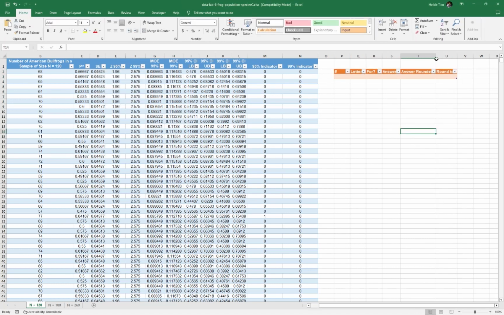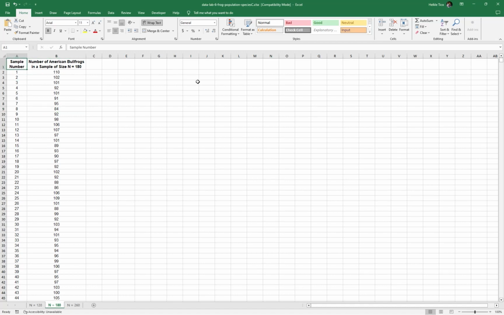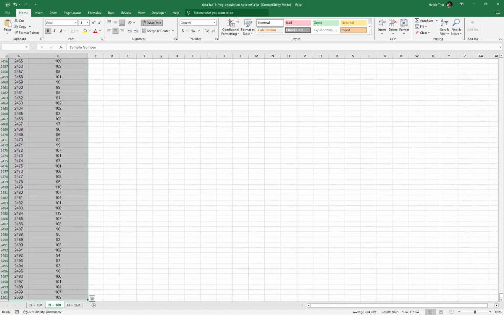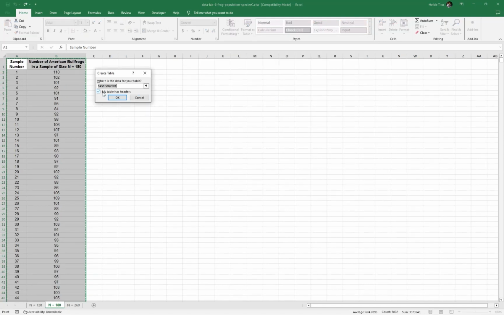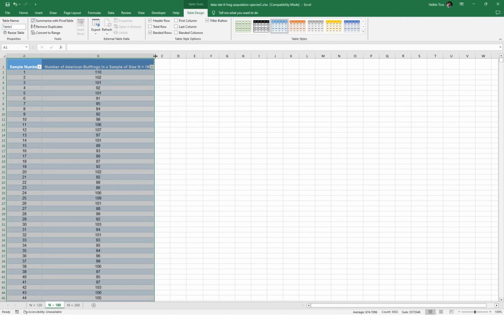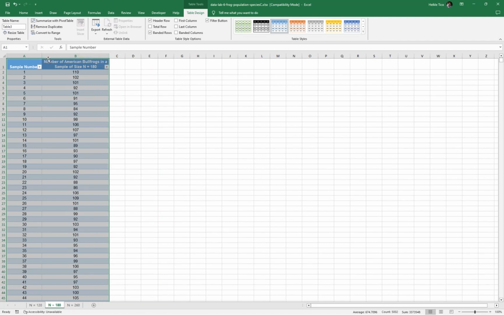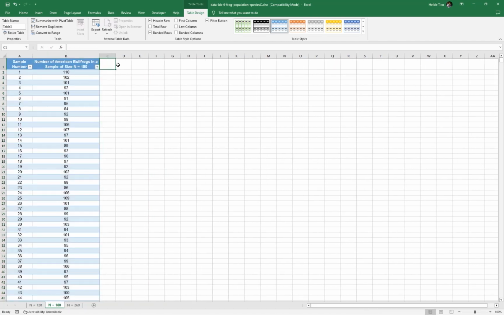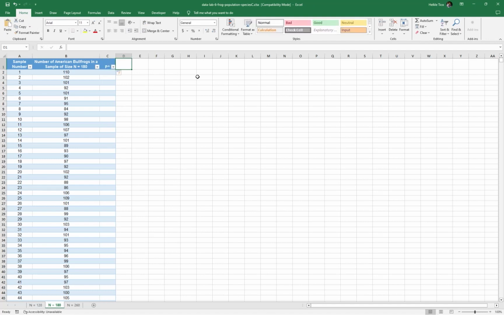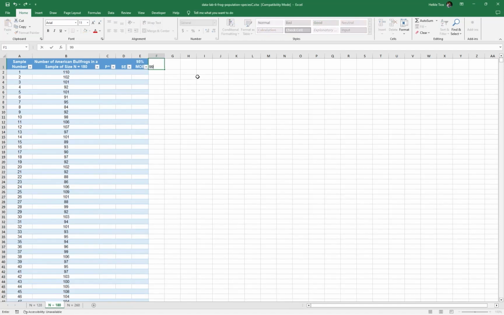What we're going to do is do this same thing for all other samples. So again, Control-Shift left, Control-Shift down. It's format as table, format it how you like. My table has headers. We're going to calculate p-hat. We're going to calculate the standard error. We're going to calculate the 95% margin of error. We're going to calculate the 99% margin of error. We're going to input the 95% Z alpha.